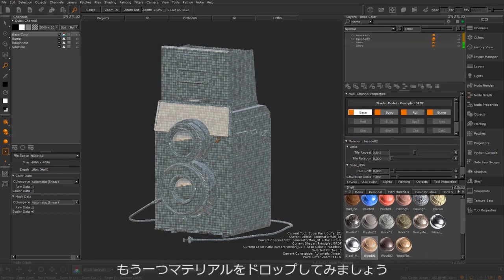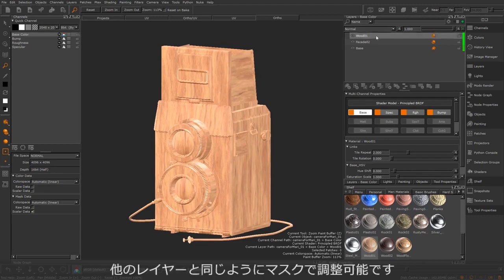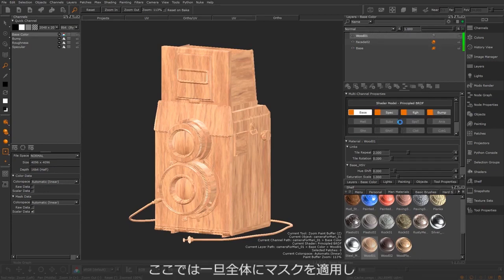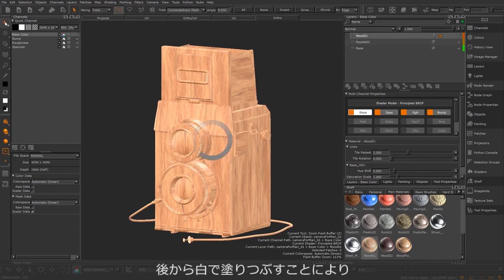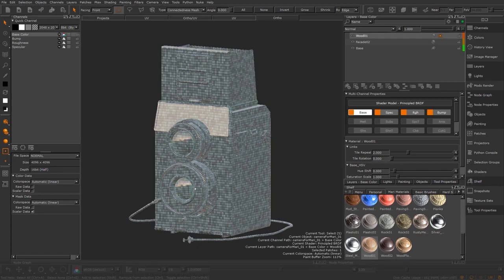So we have one material in, let's drop down another one. So now I've got the second one here, you can see it's covering everything again. If you only want it to cover a certain part of the mesh, I can add a mask like with any other layer to choose where it is applied to. I'm going to add a mask which hides everything, flooding it with black. Then using the selection tool, I can pick what I want and right click and go down to Fill, White to reveal that part of the mesh for this material layer.